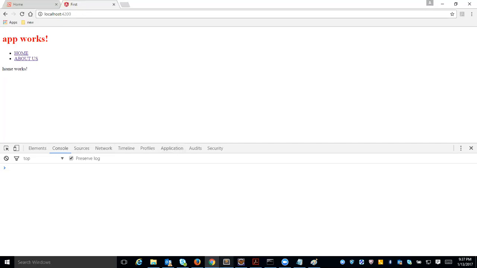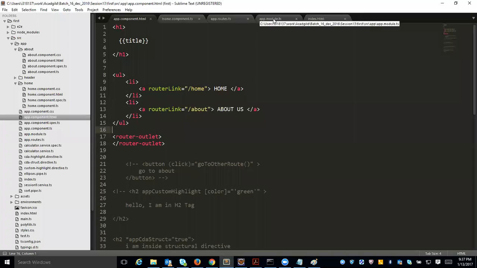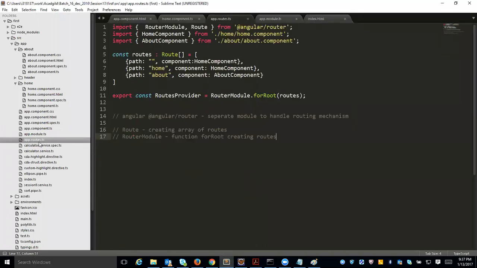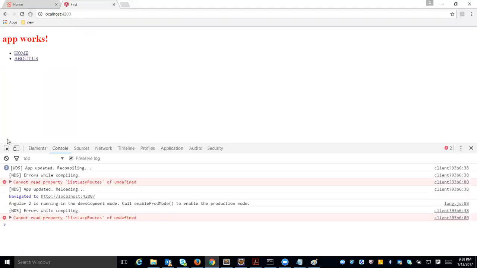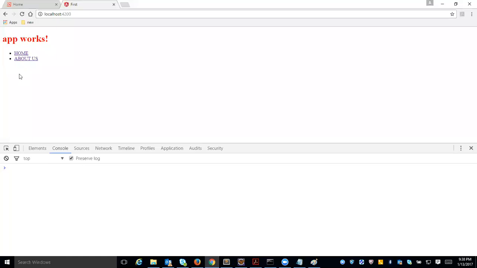Why? Because while configuring my routes here, I told that even if the path is undefined, or when there is no path, load the home component only. So if you do not want that, you can just comment this out. Then it will not load any component here inside the router outlet. You can see initially nothing is printed. When will it be printed? It will be printed when you click on this home.